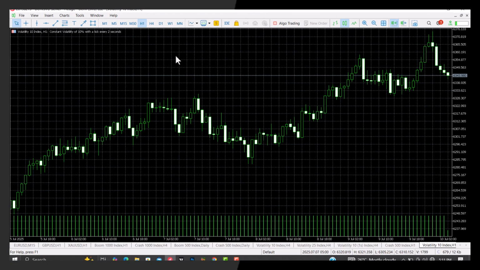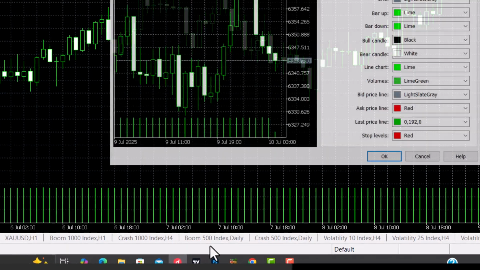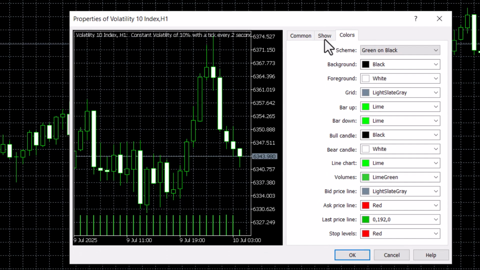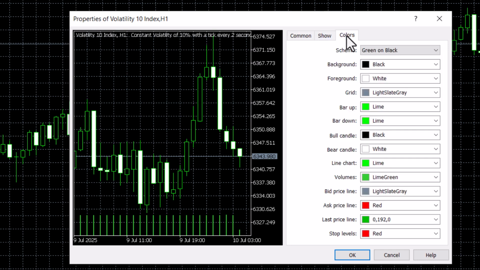So the first thing that we are going to do is to right click wherever on a platform, then go down here to properties. So from properties, we are going to be on a colors panel by default most of the time. But then if you are on show or common, just come to the colors panel, right? That's where we are going to start everything from. Whatever color that we're going to change over here, it will be appearing over here. So the first thing that we want to do is to select the color for our background. And if you are someone who likes to use black for background, then you can just leave it like that. And the foreground has to be white or any color of your preference.